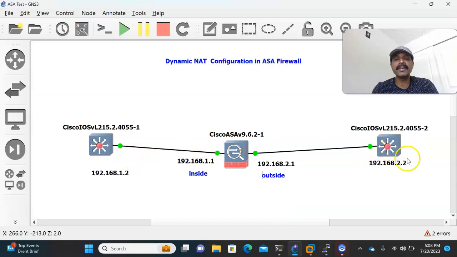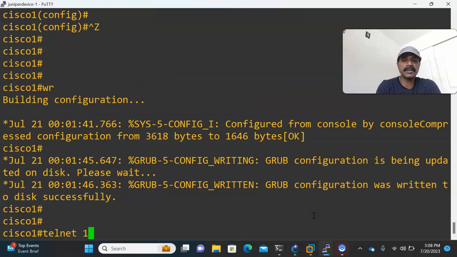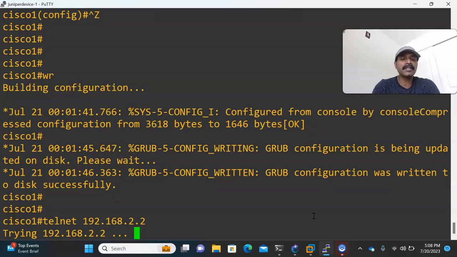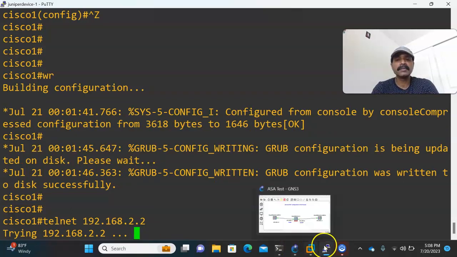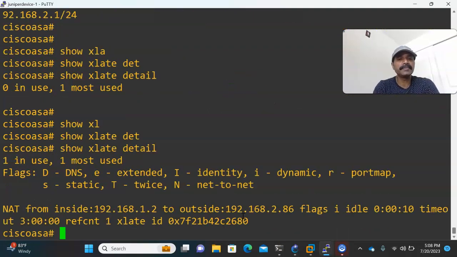So this telnet I'm going to initiate from source to destination. So I already configured the VTY command where I enabled the telnet in this particular destination device, right? So now let us do a telnet from source to the destination 192.168.2.2. That is the destination. Okay. So now let us check the xlate. Okay, go to the Cisco ASA firewall, do a show xlate detail.